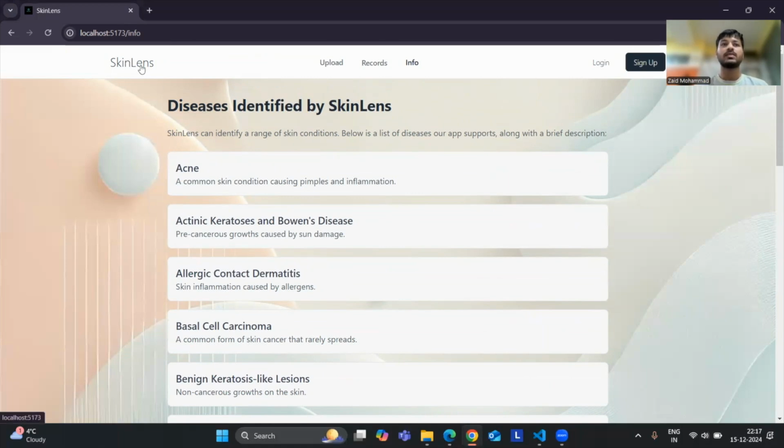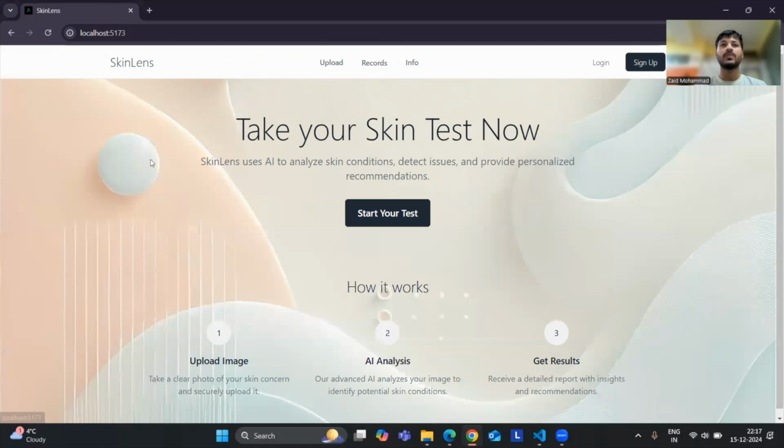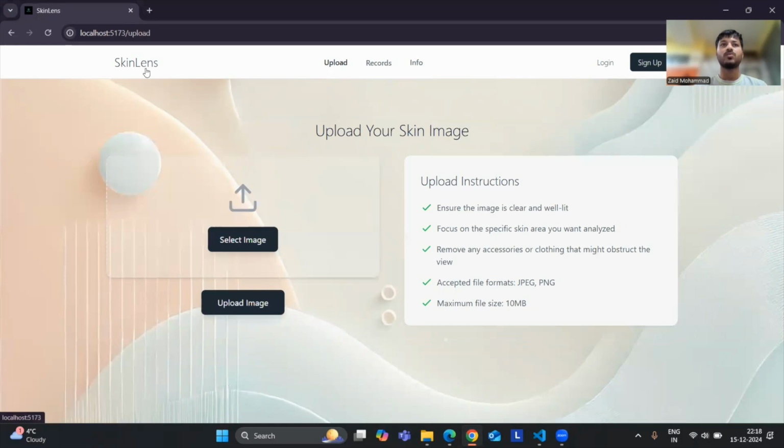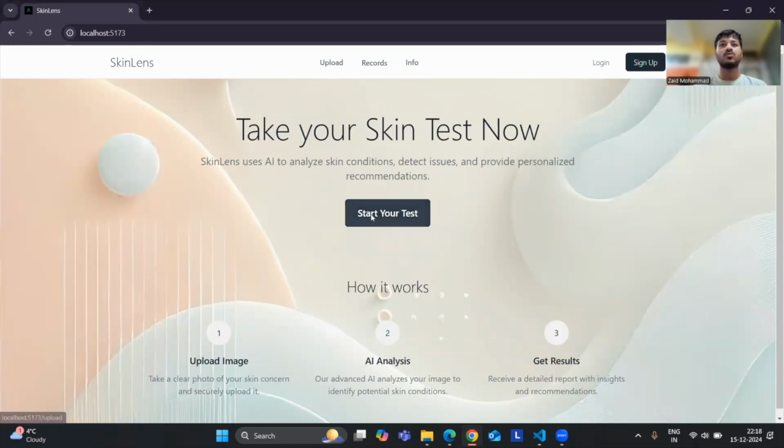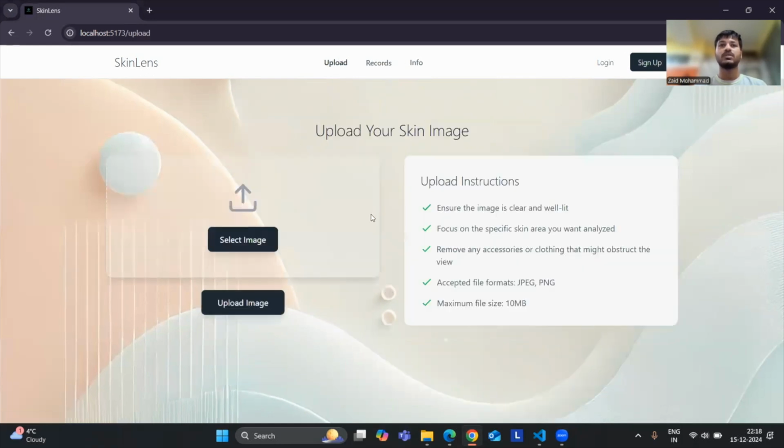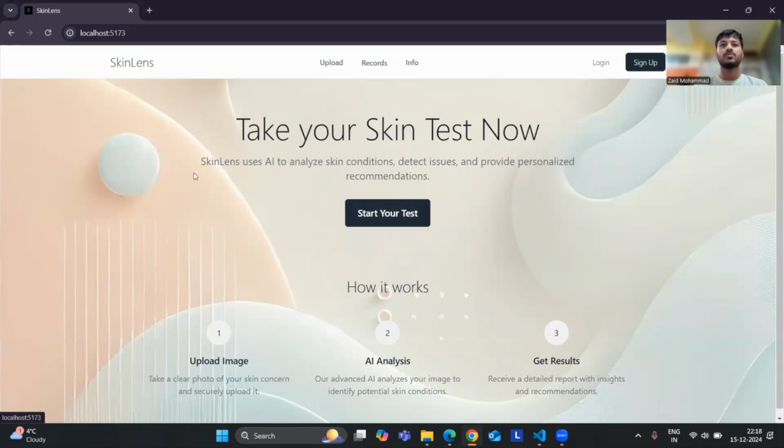Now click on the SkinLens icon, it takes you to the home page, and on the home page you can see right at the center, there is Take Your Skin Test Now. SkinLens uses AI to analyze skin conditions, detect issues, and provide personalized recommendations. And then you have a Start Your Test button. It takes you, same as when you click on the Upload button, to the Upload Image page.